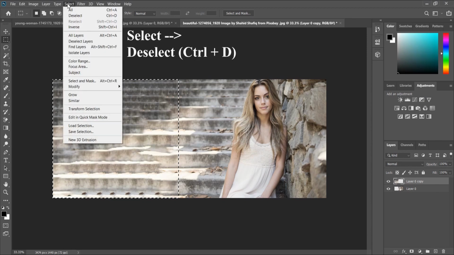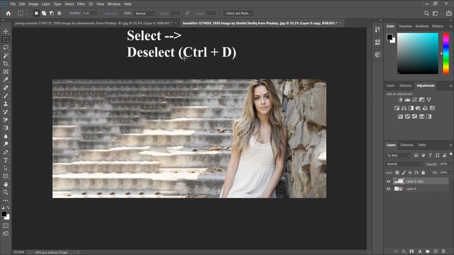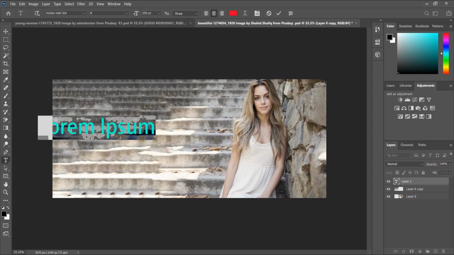Now let's come to the select and deselect. So we have increased the image canvas size to this area, and probably you can use this area to fill up some new image or do some modification works. And for me, I'm going to write some text here. Okay, I'm going to go to the text tool.